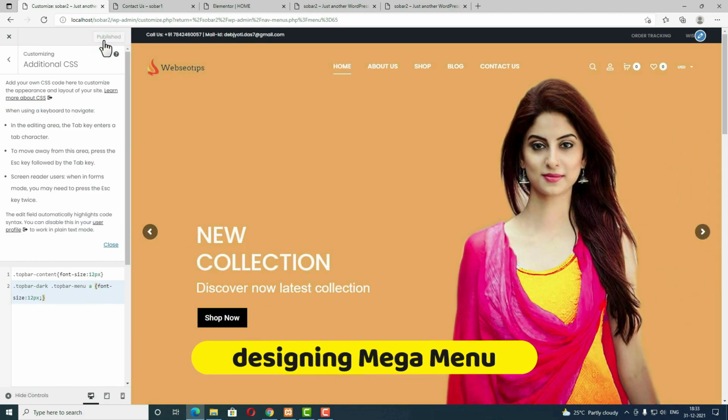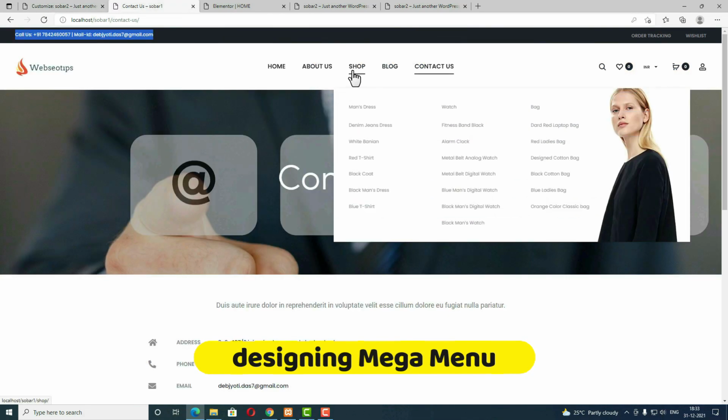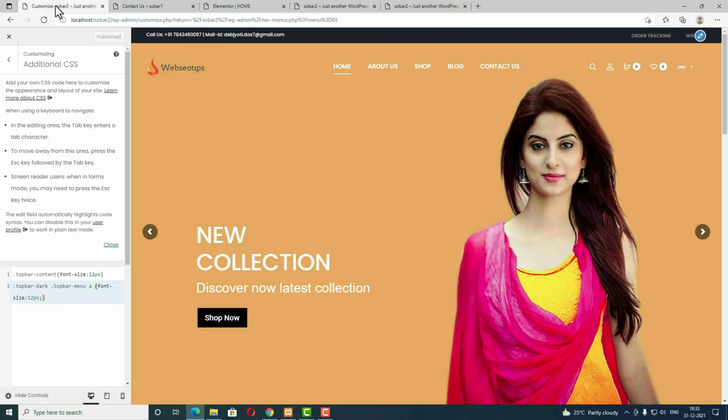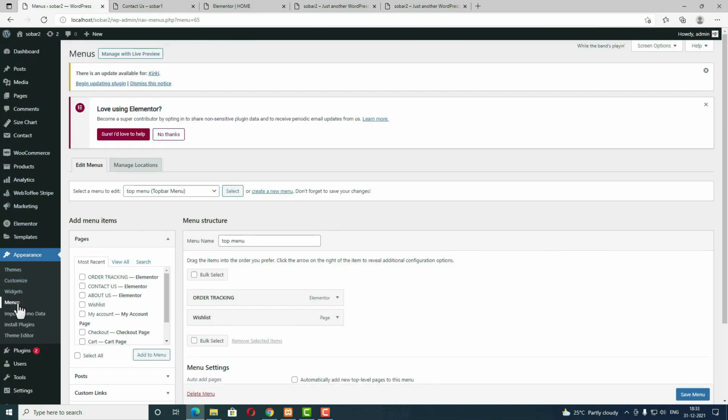Now I have to design the mega menu. As you can see in my demo website, there is a big mega menu. So I have to now create this mega menu. So for that, close this, click in this cross icon for closing that. Now again I have to come to the menu, and from this drop down I have to select main menu and again click in the select option.